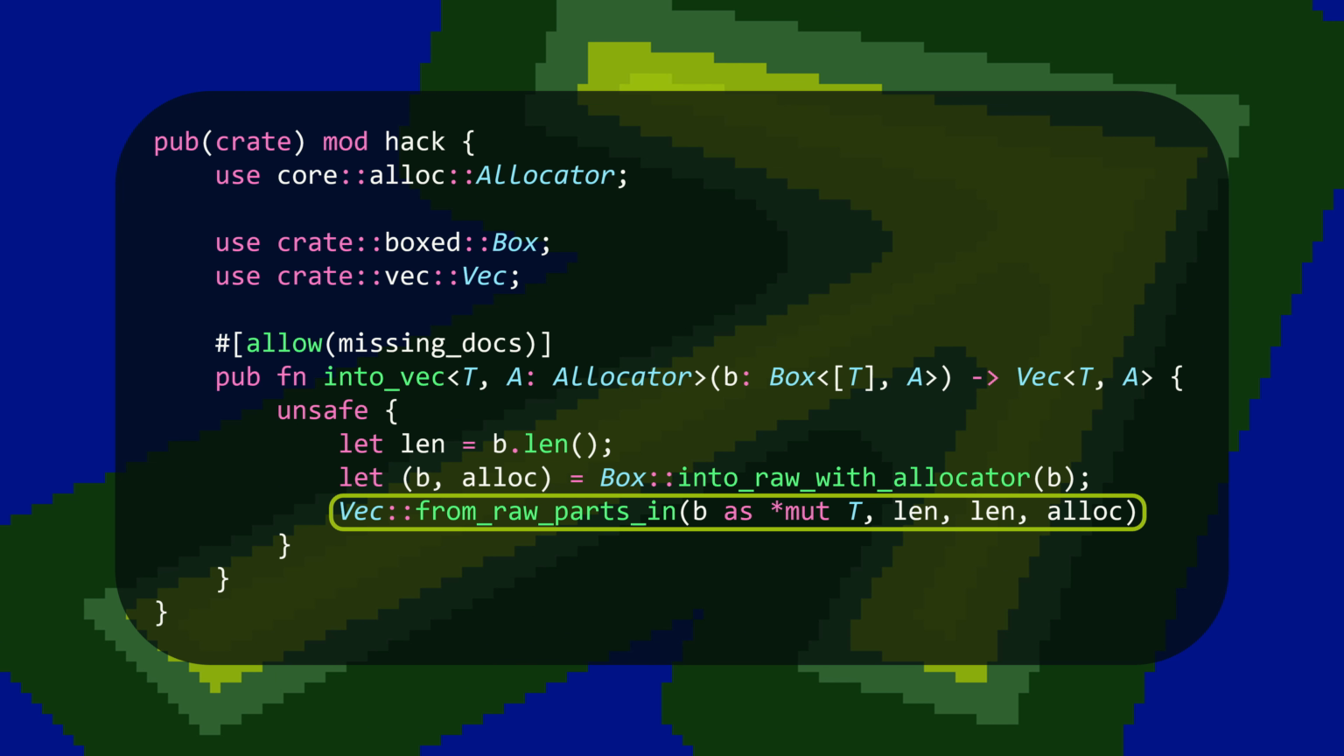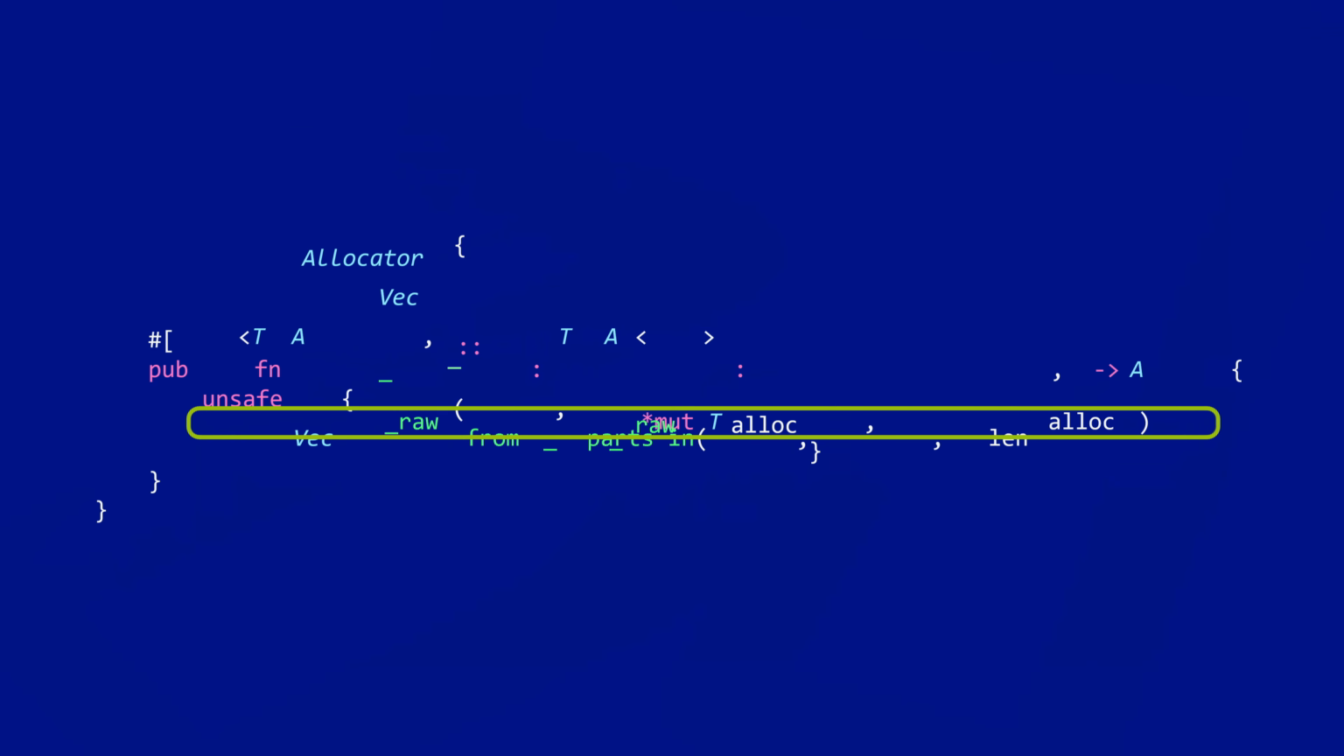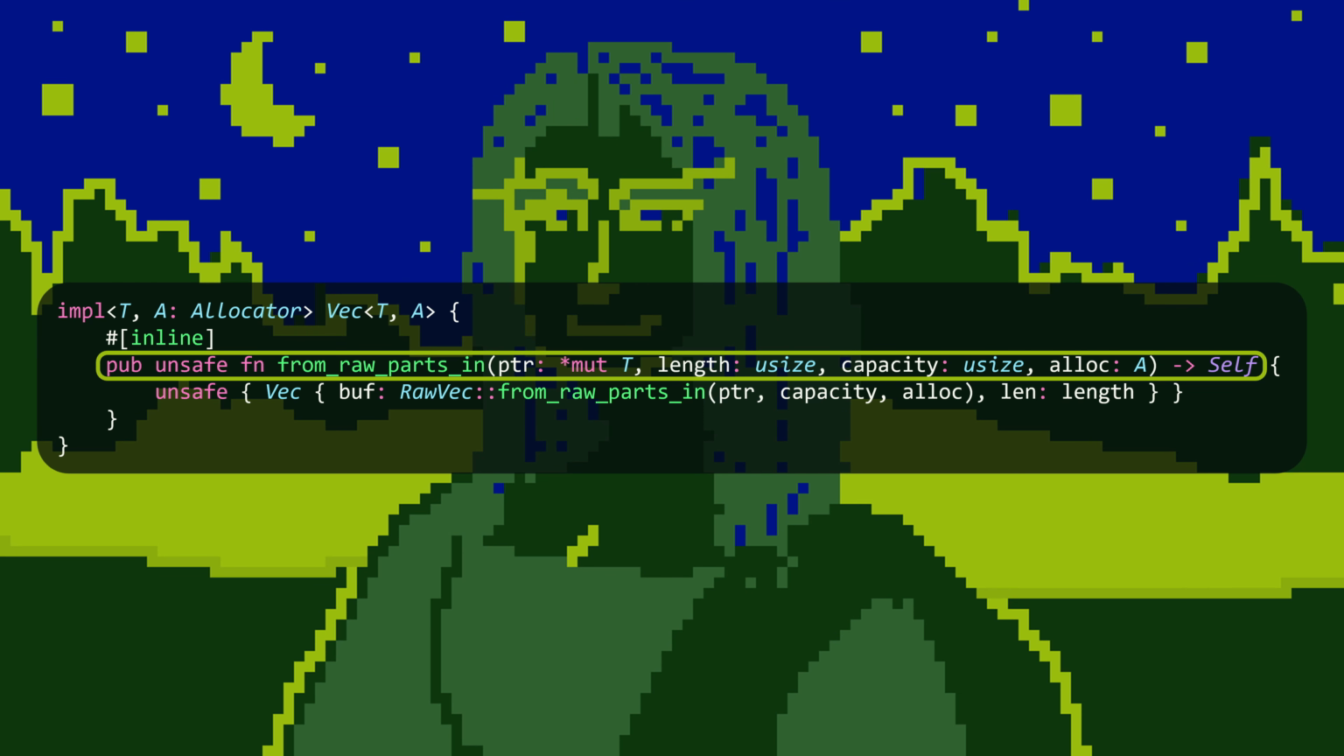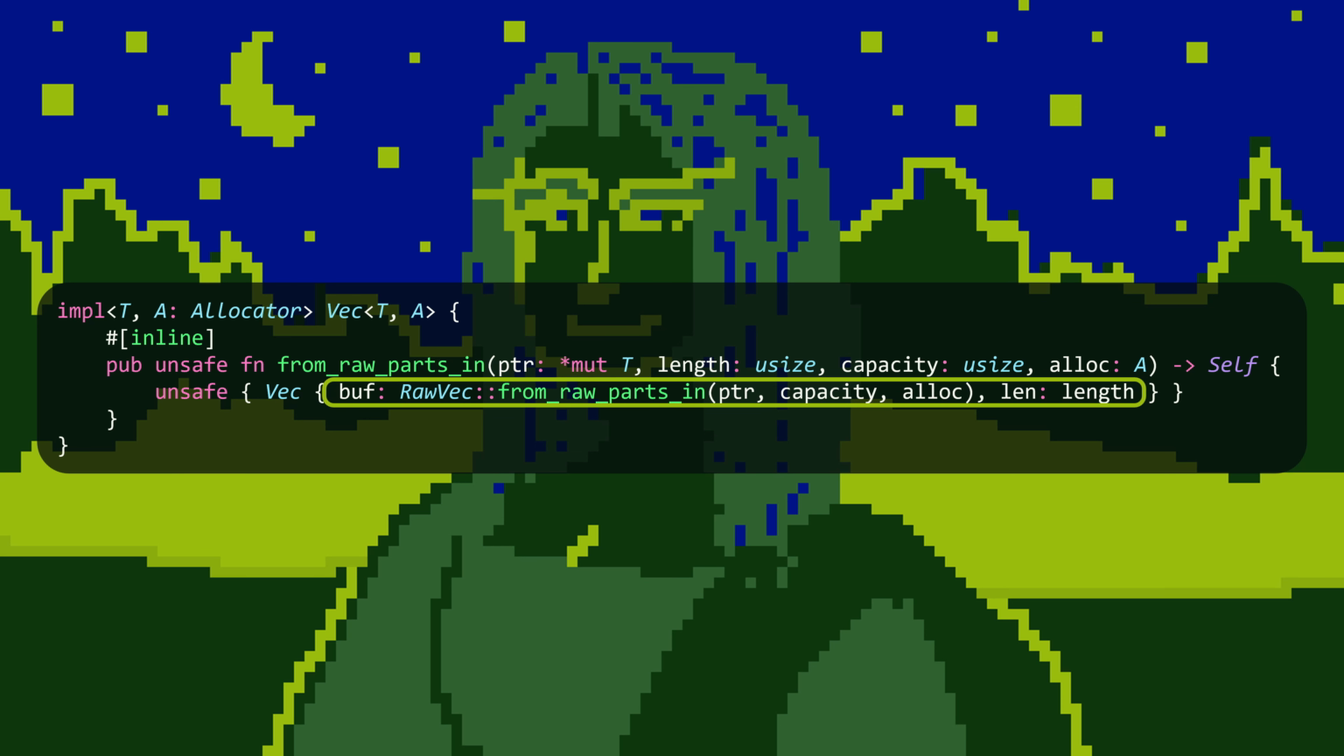We pass b as a mutable pointer to T, len, and alloc to the Vec from_raw_parts_in method. We know that a vec has three non-ZST fields, a pointer to its memory, a capacity, and a length. Seems like the first three arguments of the method correspond to these fields. Let's verify. The method takes a mutable pointer to T pointer, a usize length, a usize capacity, and an allocator alloc. It returns a vec. It constructs a new vec with two fields. len is length, and buf is RawVec from_raw_parts_in with pointer, capacity, and alloc.